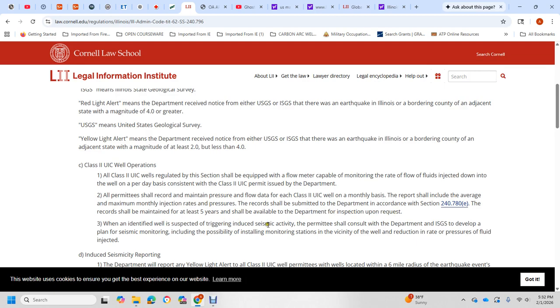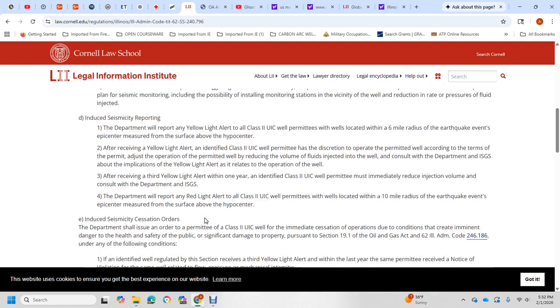Identify the subject of the particular seismic activity. The permittee shall consult with the department and ISGS to develop the seismic monitoring plan, which may include the possibility of installing a monitoring station in the vicinity of the well, and relate production rate to the pressure of the fluid injected.